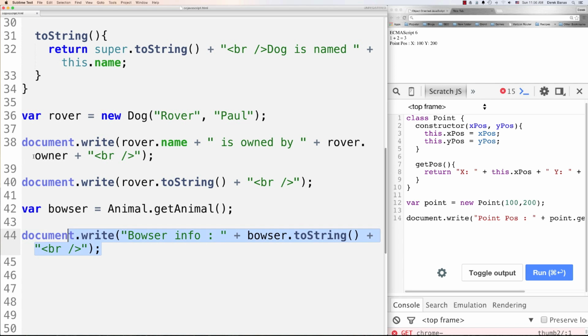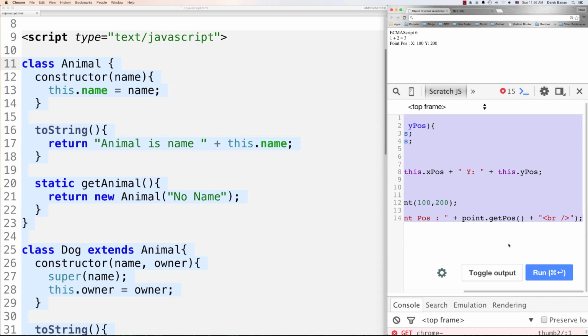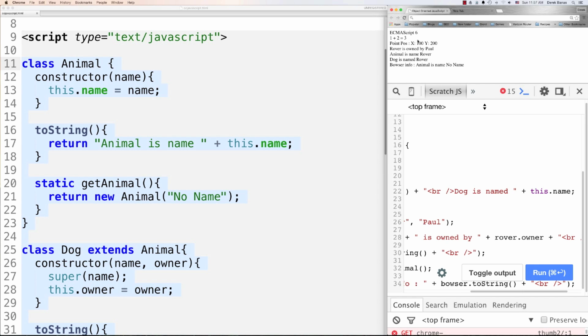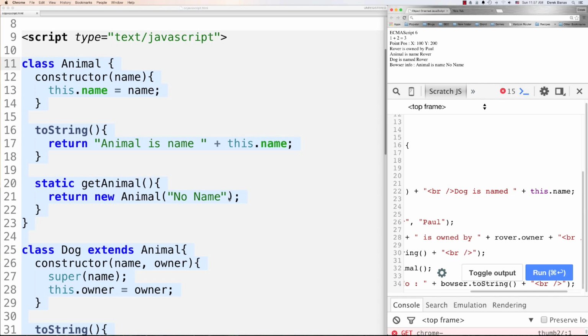And there you go. And now if we go and copy all this, we're going to be able to throw it over into Scratch.js and test that it actually all worked. And run, and you can see Rover is owned by Paul, animal is named Rover, dog is named Rover, and here is all of our Bowser information. So there you go, guys. There's a rough overview of how object-oriented programming is going to change in the next version of JavaScript.